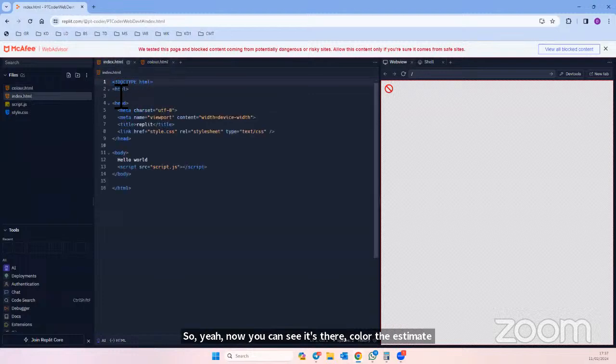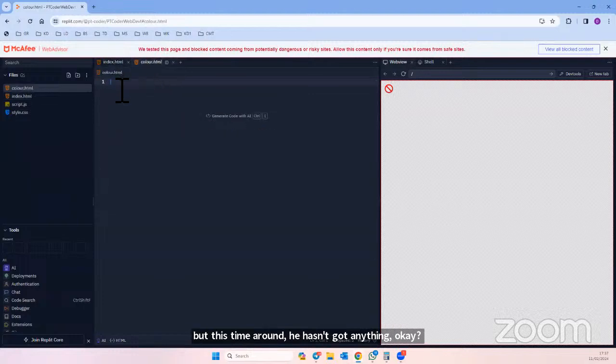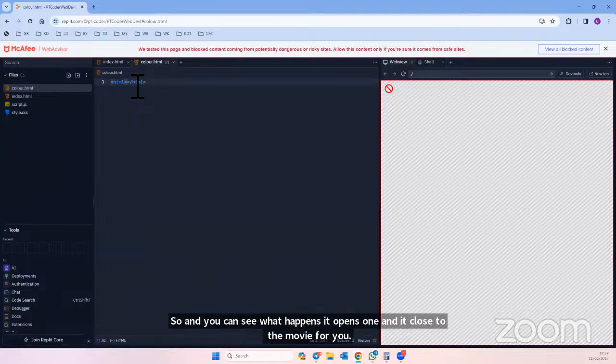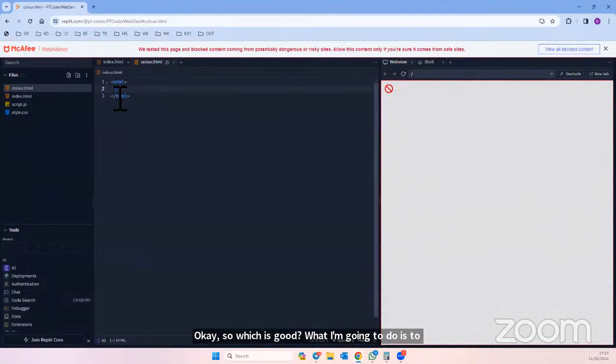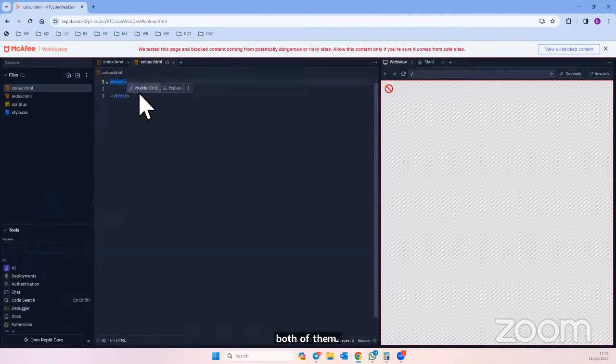So we are going to do the same thing like here right now. Let's begin. What you need to do is start your HTML tag. Once you start typing, it's going to suggest something for you. You can click HTML, and I'm going to close it. You can see what happens. It opens one and closes it immediately for you, which is good. What I'm going to do is press enter so that there will be space between both of them. This is the beginning of the HTML tag, and this is the end of the HTML tag.